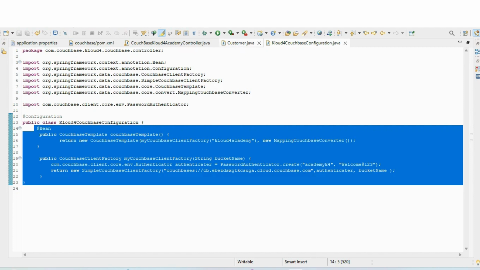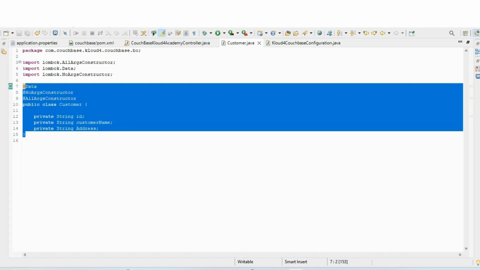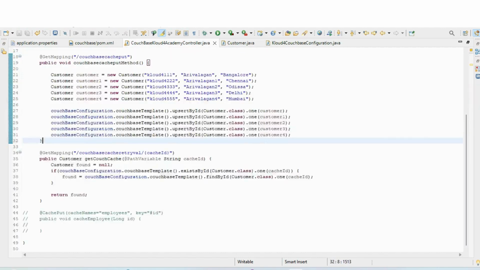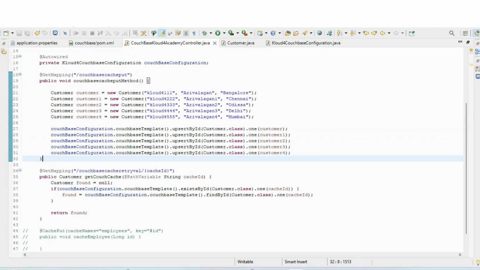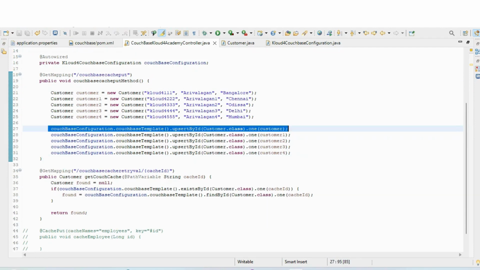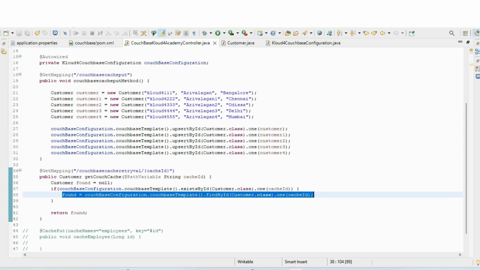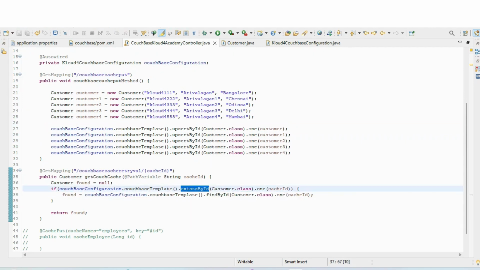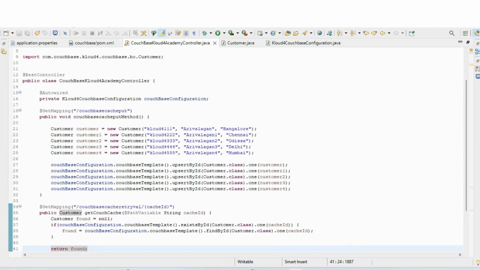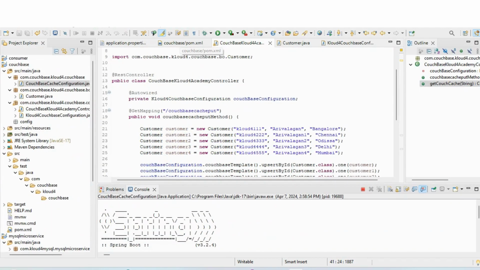Once you are connected, these are the custom logic, right? Your business object, and then go to the controller, where we are just writing how to put the data into Couchbase, and then how to read the data from Couchbase. This is the way to read the data from Couchbase. It first checks whether the ID is there or not, then we read that, otherwise it will throw an error. If the item is not there, it will break that, right? So this is the way we need to integrate the Couchbase cache with Springboot 3.2 version.